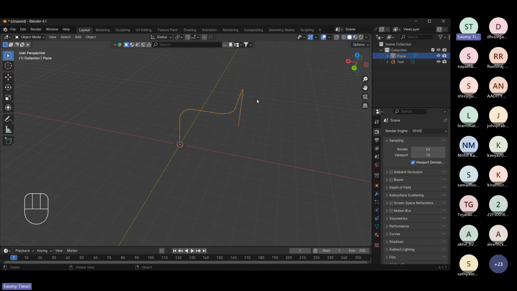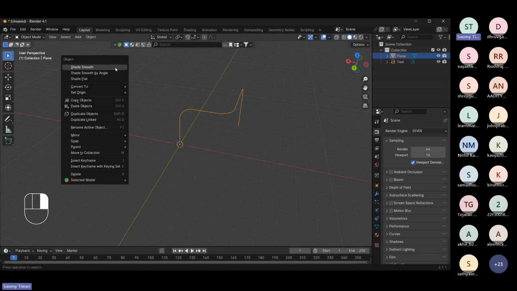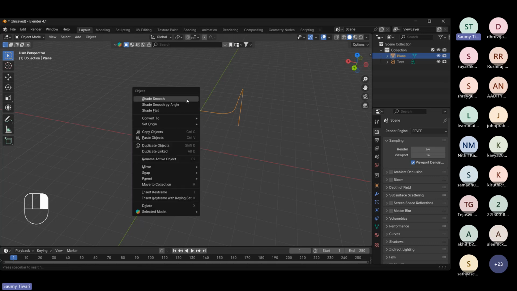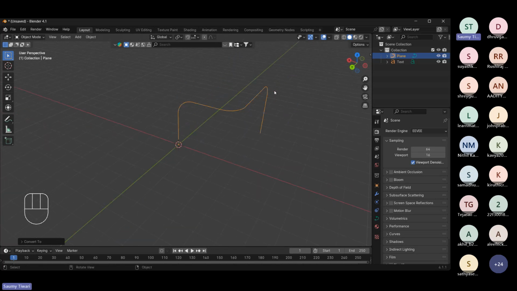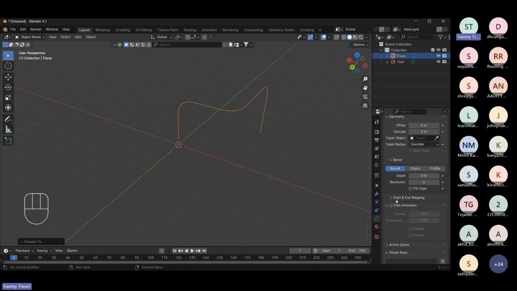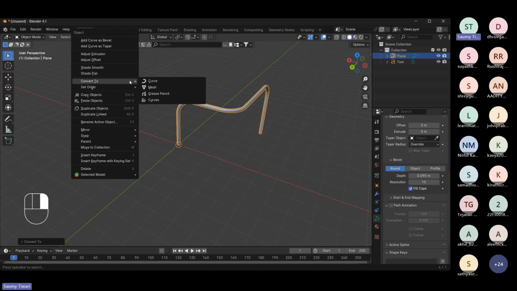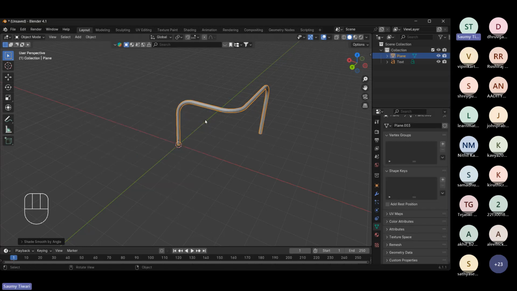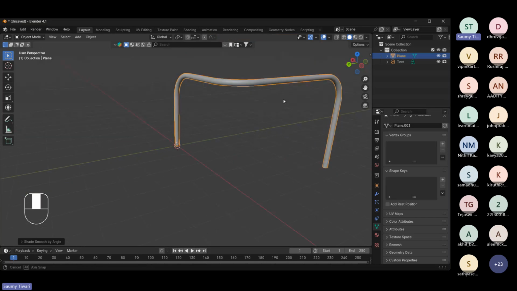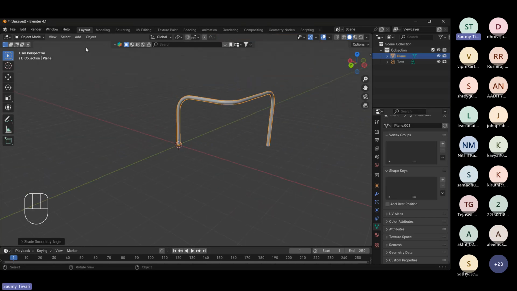So I can convert this 3D object into a curve. For doing so, right click and here, convert to curve. Now you can see curve data. Now you can go to the depth and set this depth. Now you can see you have a basic pipe. That's how you can create a pipe in Blender.